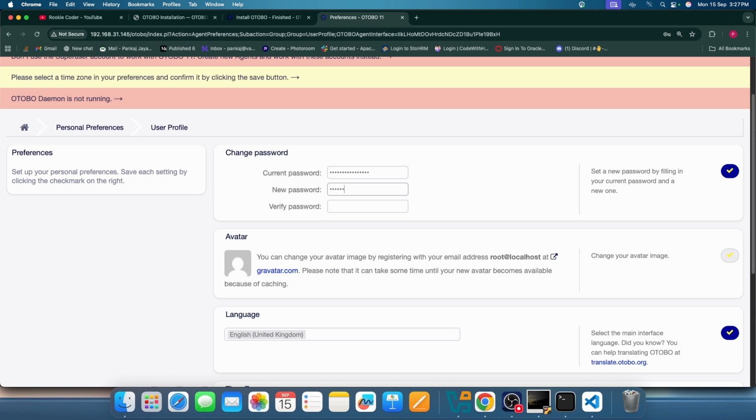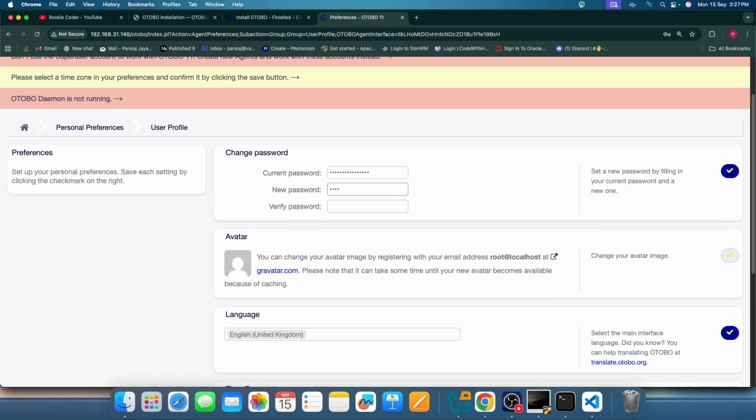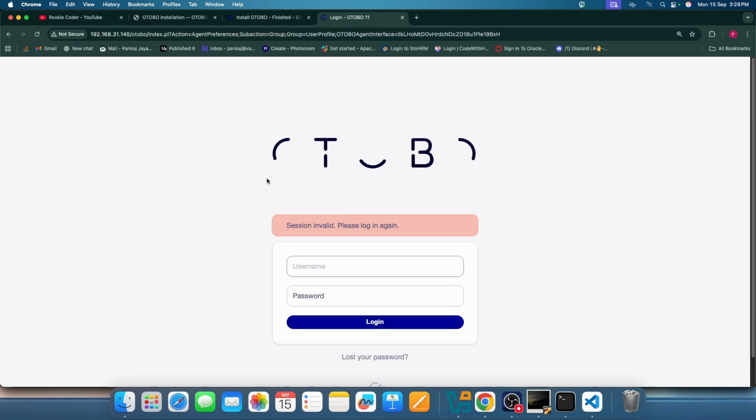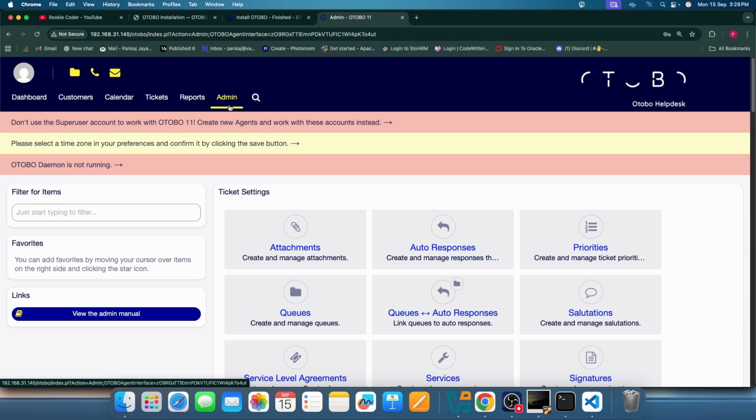Sorry, I need to type it. Okay, here also I will put. Yeah, so here we have the right button, click on this. So the password is updated, and we need to log in now, right? So I will log in with the new password. Yes, so you can see now I'm able to log in with the new password.